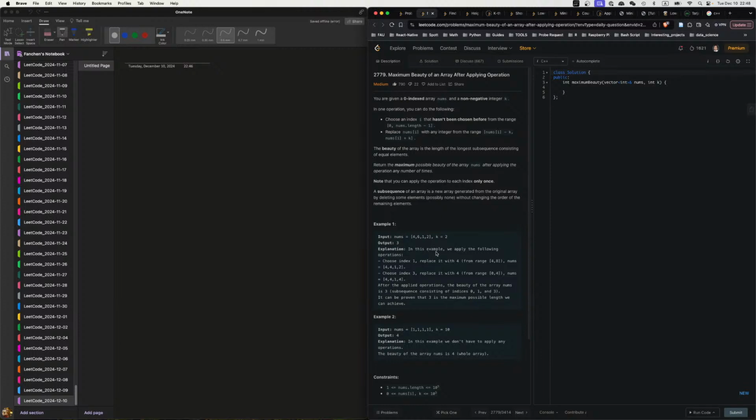So we say we can replace nums[i] with any integer in this range. So choose index 1 and replace it with 4. And choose index 3, 0, 1, 2, 3, and replace it with 4. After the applied operation, the beauty of the array is 3. I don't understand.